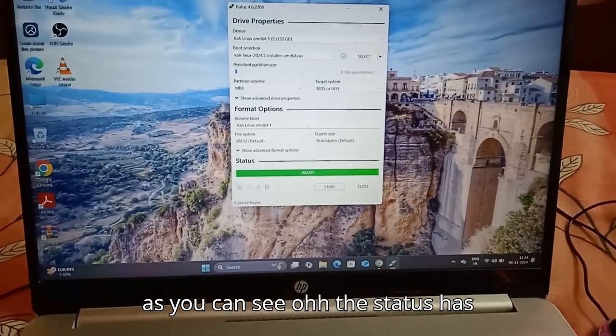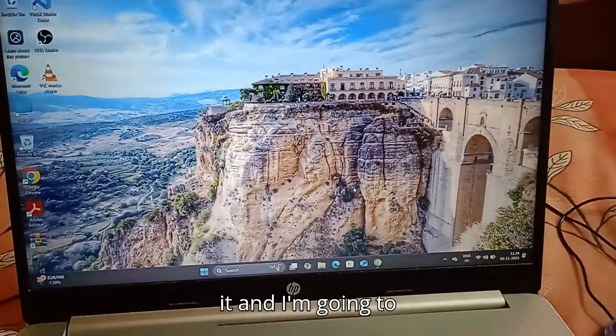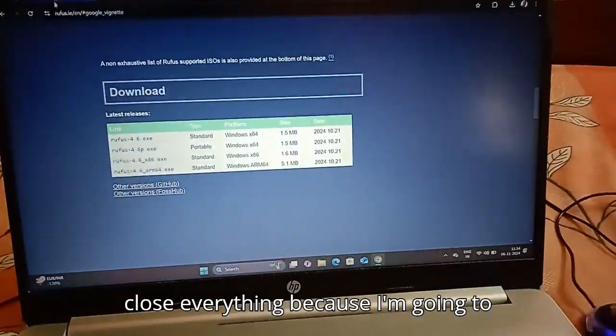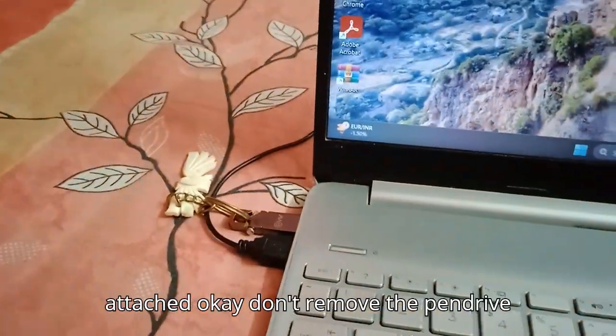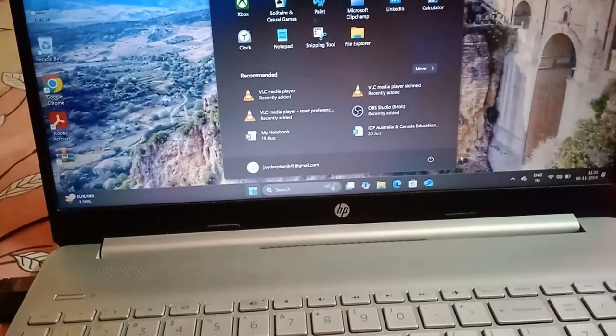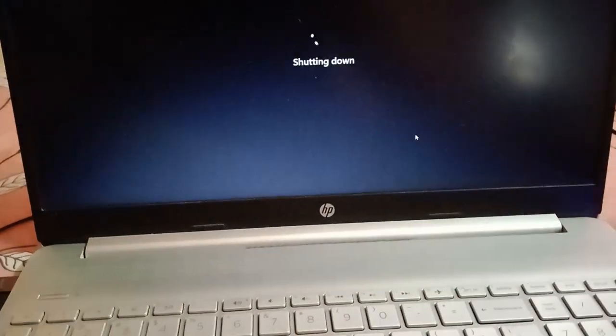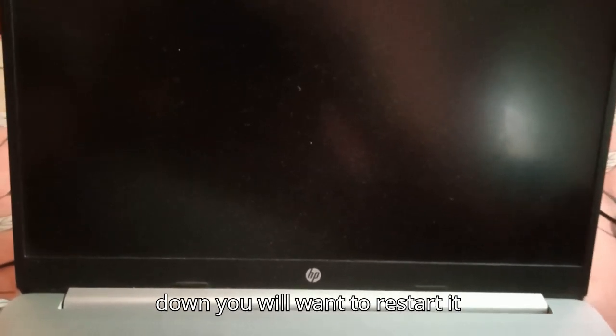As you can see, the status has been ready. So what I want to do is close it, and I'm going to close everything because I'm going to shut it down. Remember that when it's shut down, your pen drive should be attached. Don't remove the pen drive or the card reader which you are using. So I'm going to shut it down. It's shutting down and it's completed. Once your system has been shut down, you will want to restart it.